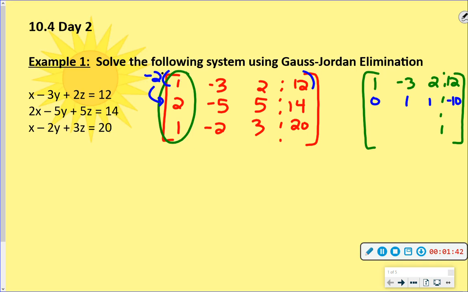Now we're going to get rid of the 1 at the bottom. So I'm crossing off my blue negative 2. We need a negative 1. So I'm going to times the whole top row by negative 1 added to the bottom. Negative 1 times 1, negative 1 plus 1. Negative 1 times negative 3, 3 minus 2. I'm going to have negative 2 plus 3, negative 12 plus 20. Okay. So our first column is beautiful. Moving on to the next column.